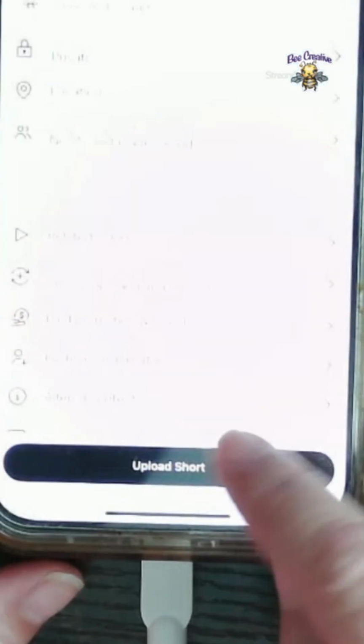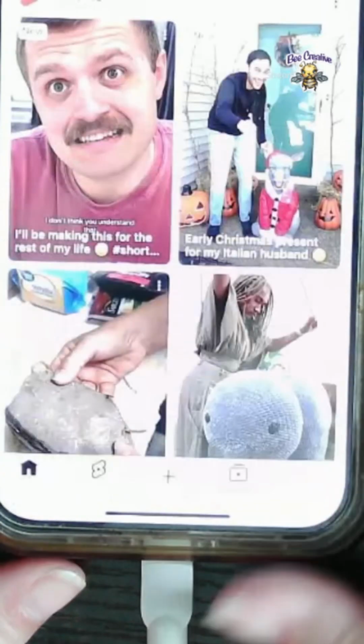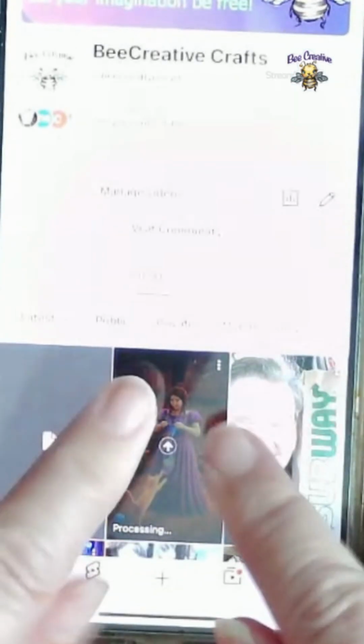Okay, let me show y'all one more thing. When I said before, it normally shows me in another spot. When I click upload, it usually shows it to me right there. So that's all I meant by that. Apparently, sometimes it does, and sometimes it doesn't.